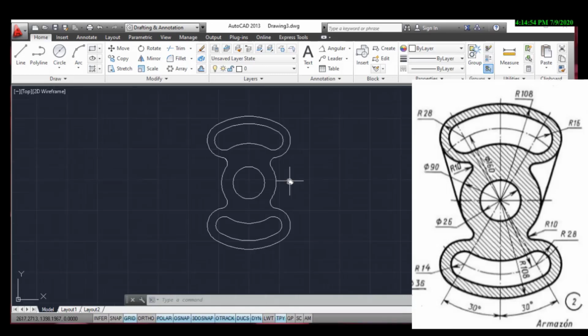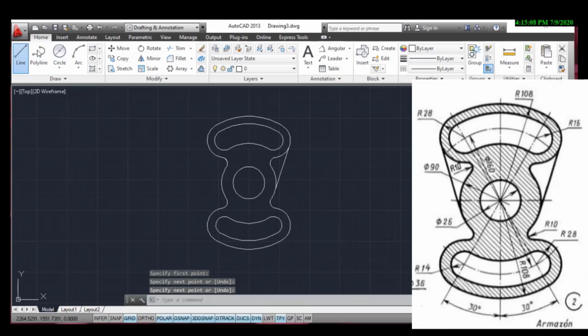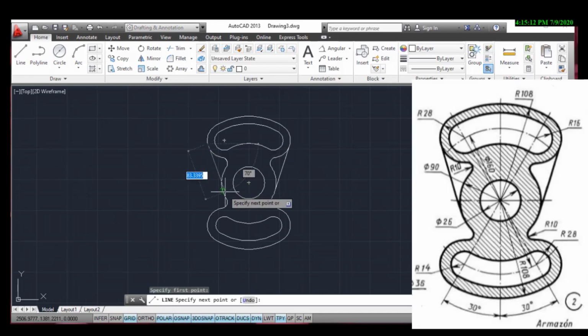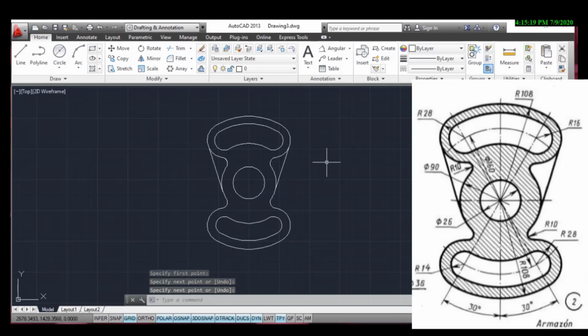And now let us draw these two side lines. So select the line command. Draw this line from this point up to this point. Press enter. I'll also draw this line again from this point to this point. Press enter.